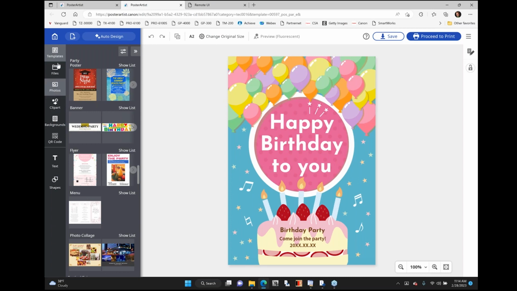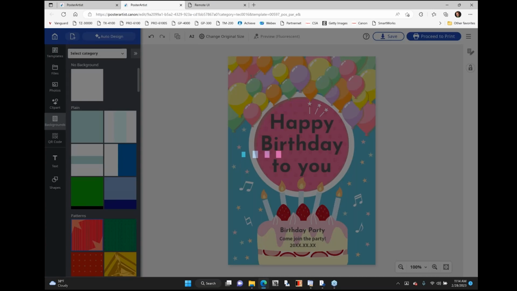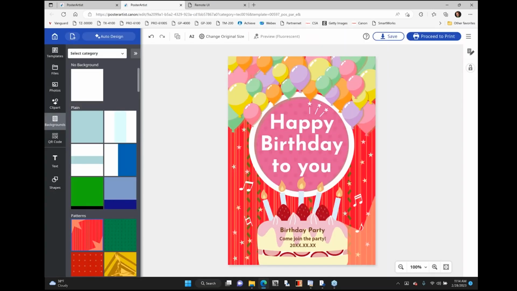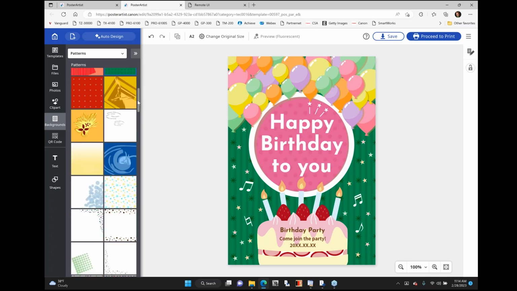So if you want to come down and change your background, you've got different backgrounds you can use. This has kind of got some stars with music. I could go to a background here and click that and change that background out. Maybe go to kind of a green background. So you've got a lot of different backgrounds for you to choose from. And what's nice is you can also bring in your own background if you chose to.